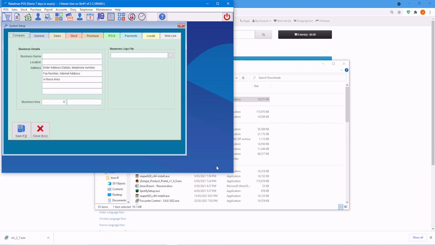So the first thing you want to do is enter your business name and location. Here, for me, I'll put Retailman POS and location AU. We don't have to do these yet, we can come back to these options later, but for now we'll just do these and save.